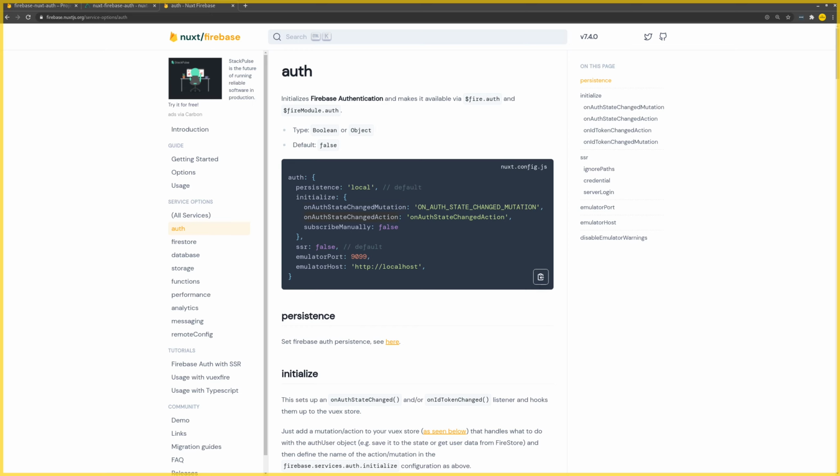So don't worry too much about this if you're not familiar with how mutations and actions work in Vue.js or in Nuxt. Basically, what this is going to do is either trigger an action or a mutation if the authentication state has changed. So we actually want that, but you only need one of them. You don't have to use both of them. You only need one of them to actually detect the change.